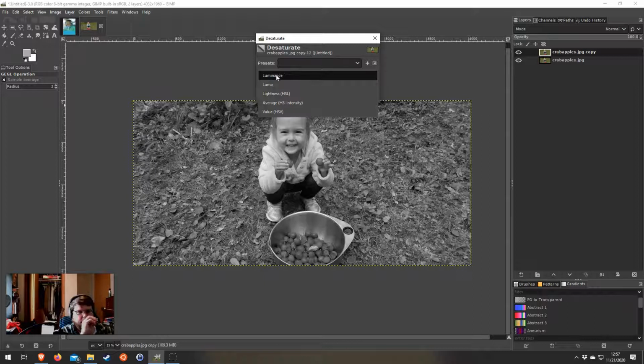So luminance is based on a mathematical formula that somebody designed to calculate how a black and white picture should look based on how bright colors look to the human eye. They basically did a big study and found this particular formula for the R, G, and B values, because when you desaturate a picture and make it black and white, you're only using one value. How black or how white is it? It's 0 to 255, 0 being totally black and 255 being totally white, and that's it.